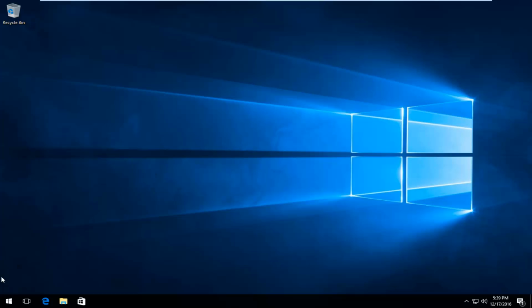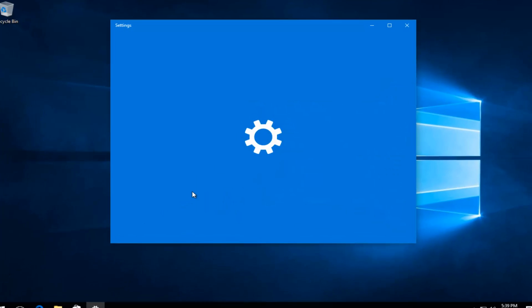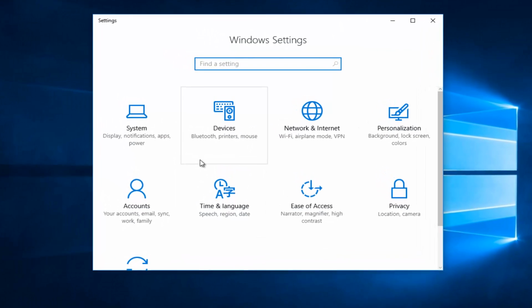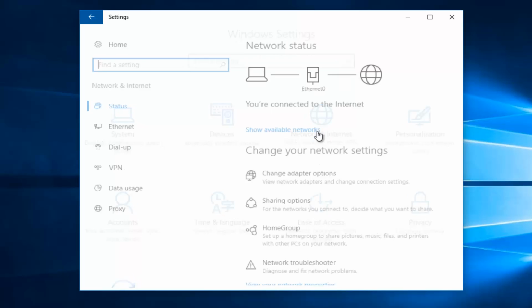So we're going to start by actually heading over to the Start menu, and we're going to select the Settings icon on the left side here. If you actually hover over it, it'll say Settings right above it, so you want to left click on that. Then you want to left click on the Network and Internet tile. Should be pretty close to the top, should say Wi-Fi, Airplane Mode, and VPN underneath. So left click on that.